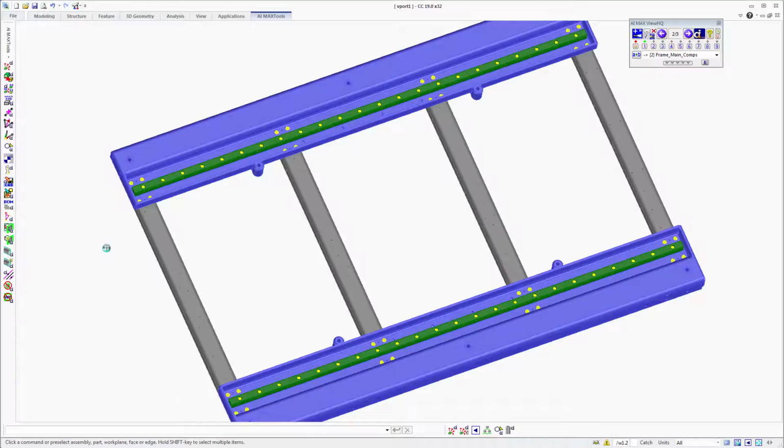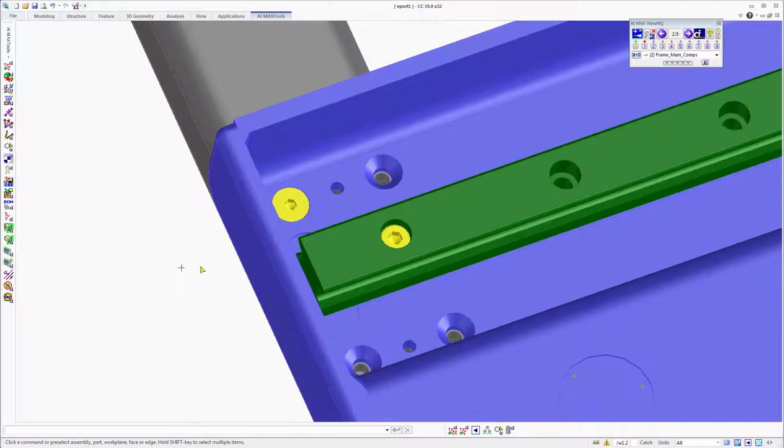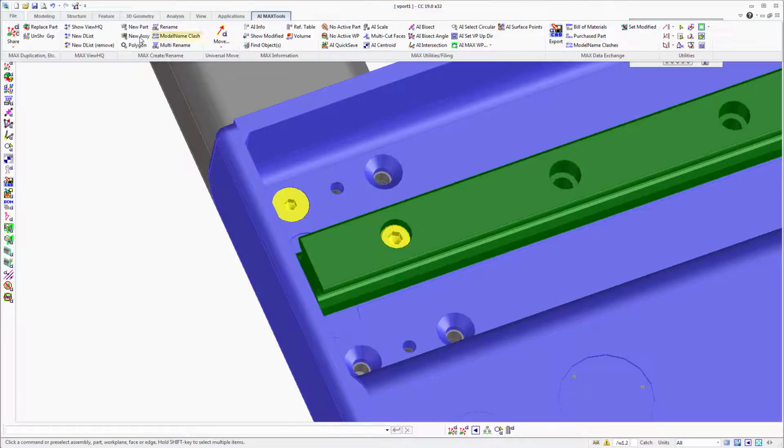So now I will hit Control Z to undo, and we'll take a look in more detail as to what we just did. We'll zoom in on that area, and we'll see that we have a flathead screw, and we'll want to put that into the countersinks. And we have a socket head cap screw that will be used to mount the rails to the base. We'll start up AI Max Share, and we'll do that using the ribbon interface.